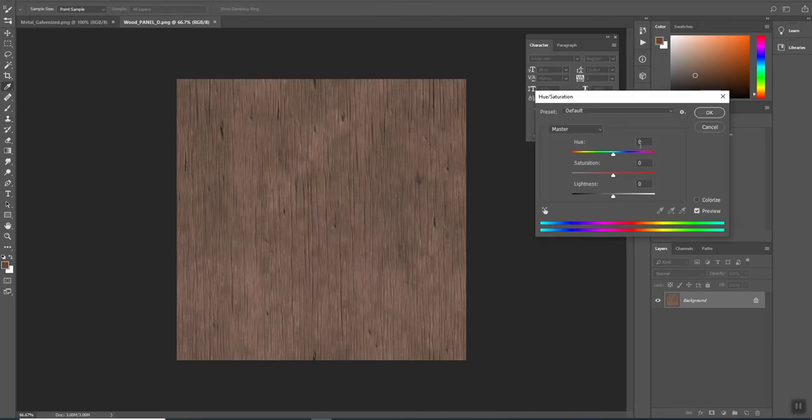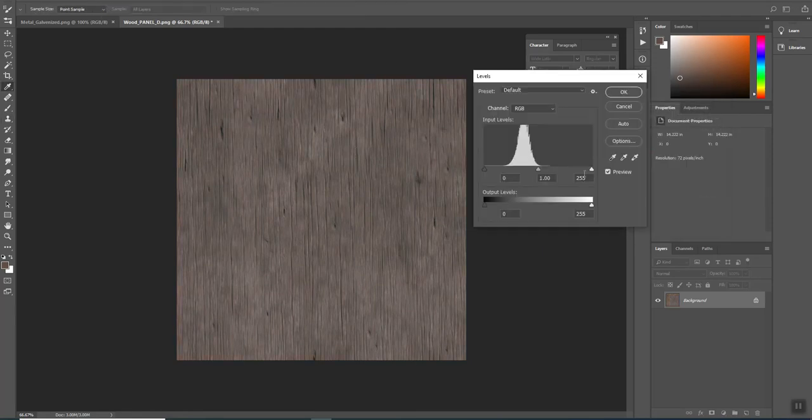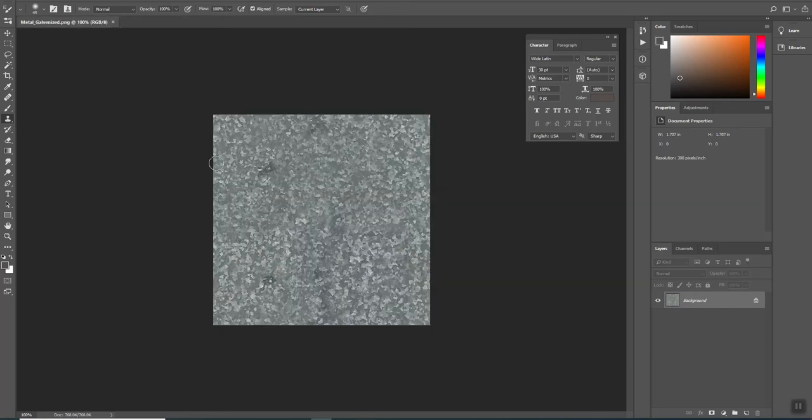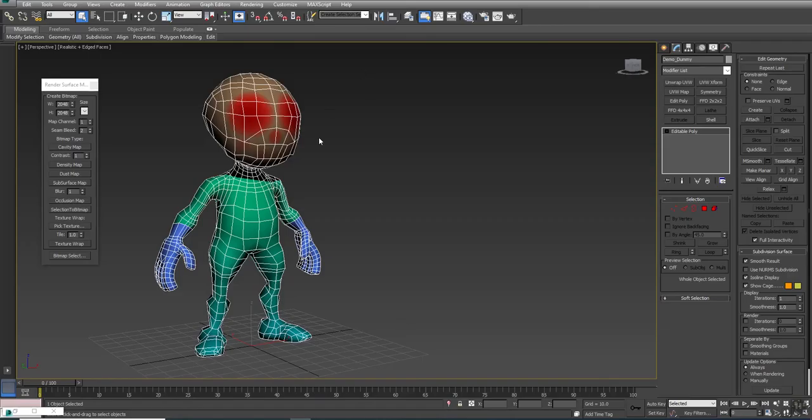So I'm going to go in. I did the shortcut Control U for hue saturation. I'm just going to desaturate a little bit. Control L to go into levels and just bring up the light. Okay, there we go. So let's save and close. So Control S to save and Control W to close. All right, and I'll just keep my galvanized metal here. So all right, now I have my character.